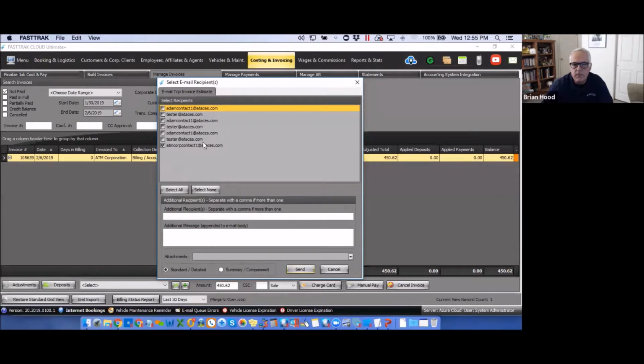And the following window is going to provide me a list of all of the contacts as well as other emails that are located within those profiles that are listed to receive emails. However, the one that is selected is the only one currently that is selected to receive invoices.